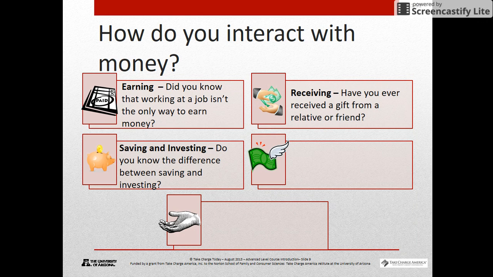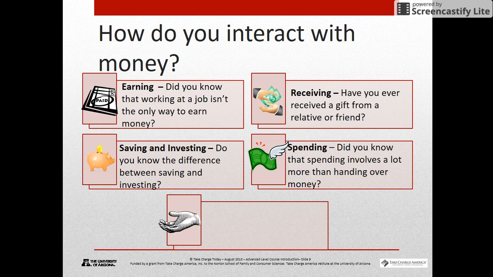Savings and investing. Do you know the difference between saving and investing? That's something that we're going to talk about this semester. Spending money. Did you know that spending involves a lot more than handing over money? And finally, giving. Did you know that giving is a part of spending?